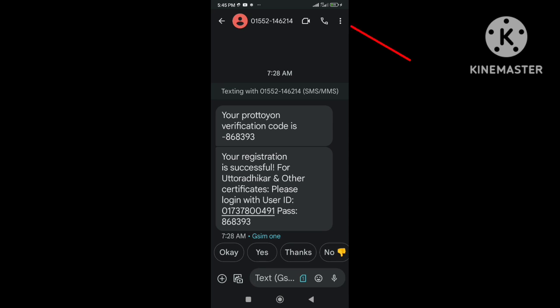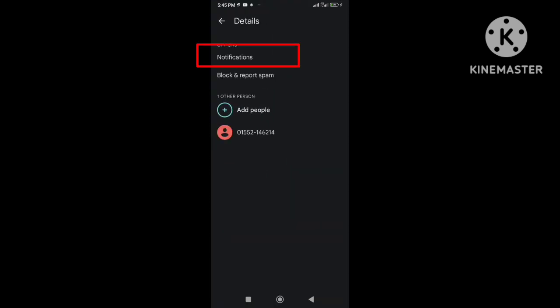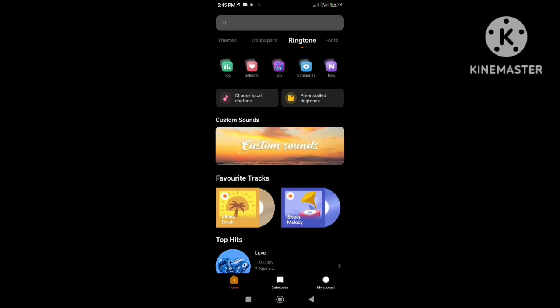Then tap on the three dots in the top right corner. And then tap on Details. And then tap on Notifications. Tap on the Sound option. And now choose a specific text tone from the list.